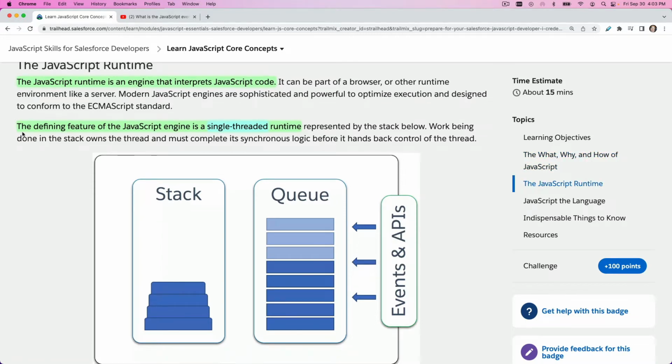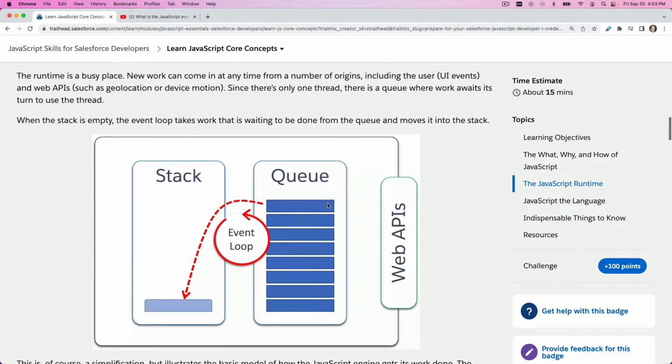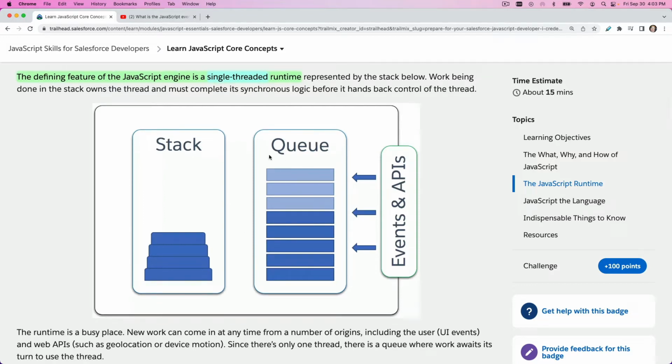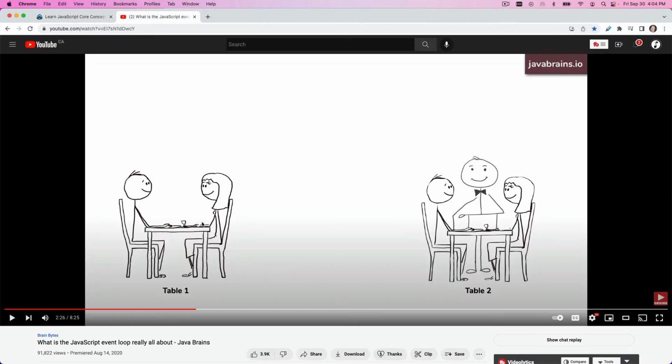Now, this is the important one. The defining feature of the JavaScript engine is a single-threaded runtime. A JavaScript engine is a single-threaded runtime represented by this stack below. Instead of going through this visual graphic explanation, I'm going to play a short YouTube video from another author, which I think explains it clearly and simply. So let's play that video so you understand what single-threaded means, and what a stack, call stack, the queue, or the event loop means. All right? Okay, let's go there. I'm just going to play this video.